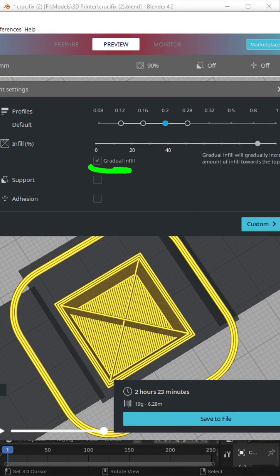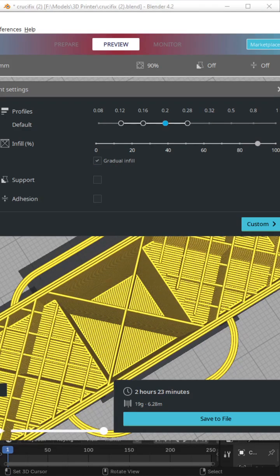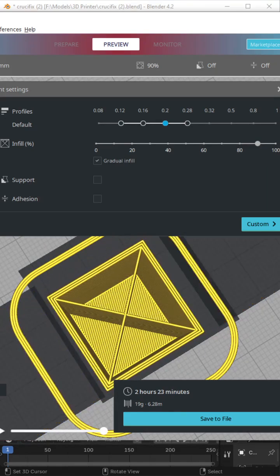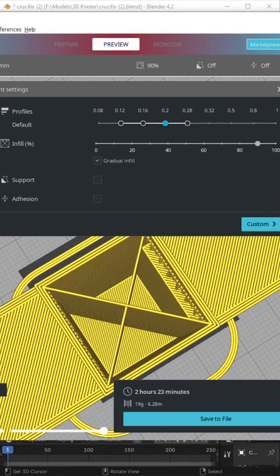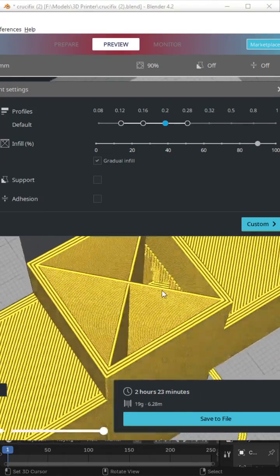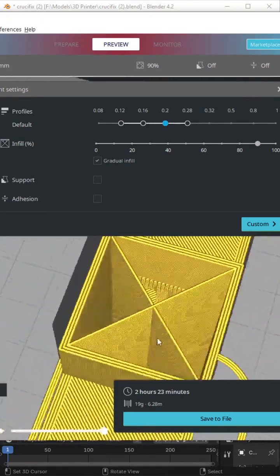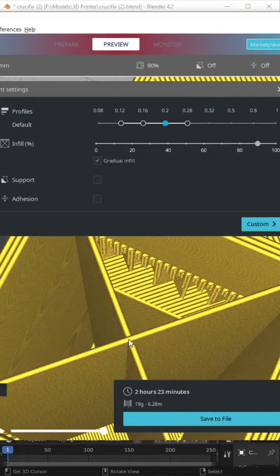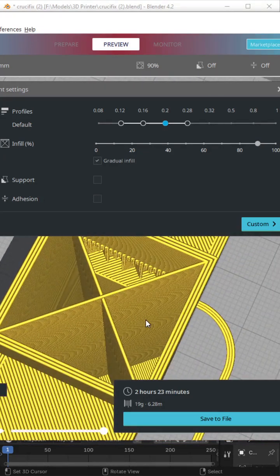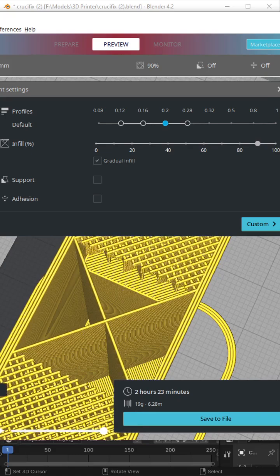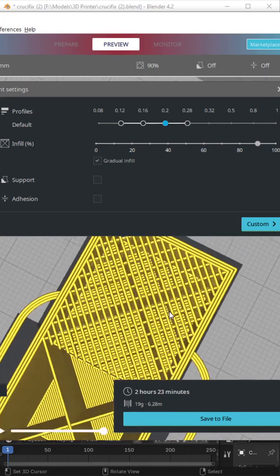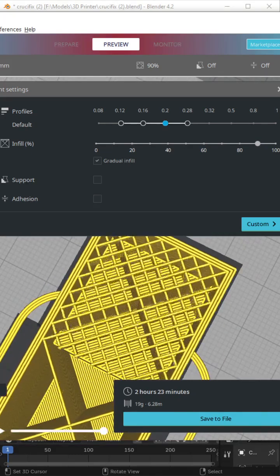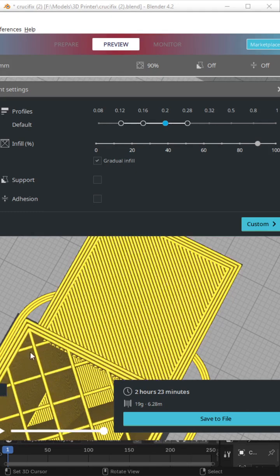So with gradual fill set, it's got very little at the bottom, and then more towards the top of the arms. And this is pretty much where most of your medium is going to be used up, is doing the filling. Same with the top as well.